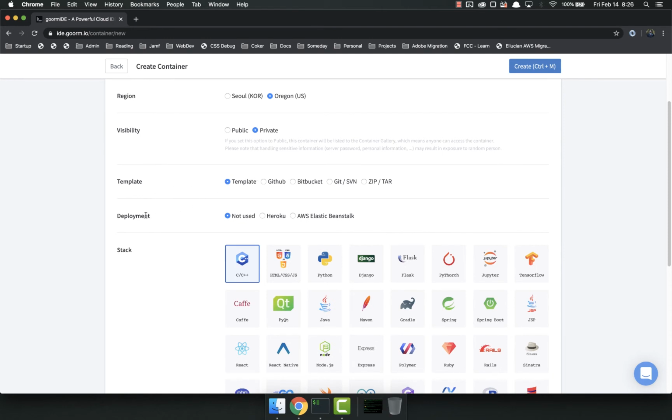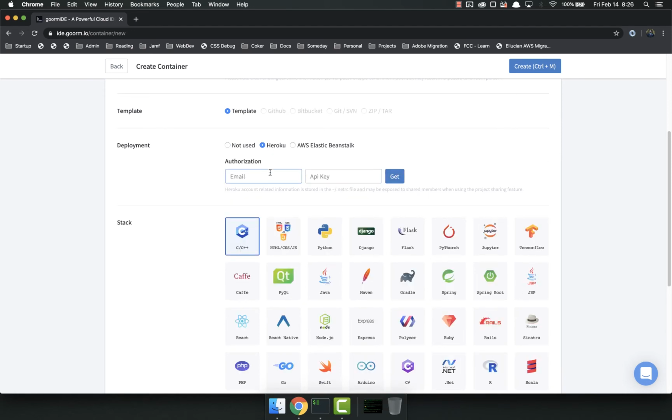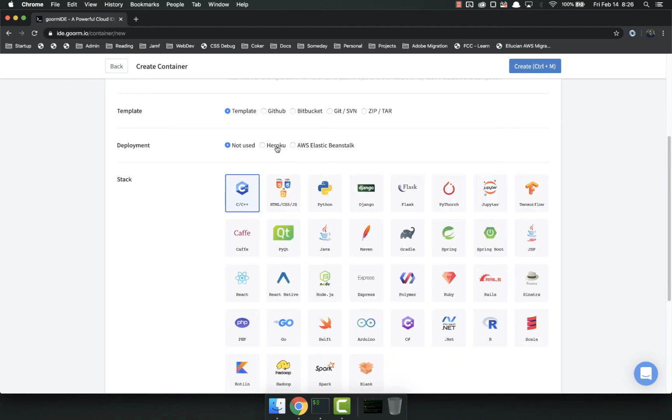For the template and the deployment, choose not used. We will eventually be deploying to Heroku, but if you set it now, it's going to ask you to sign in and all that stuff. So it's easier for now just to not do that, and then it's super simple to push to Heroku later.